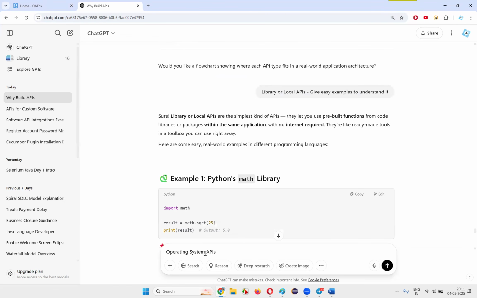Explain them in an easy and detailed manner, step by step, with a good number of examples. Go with a good number of examples. Okay.